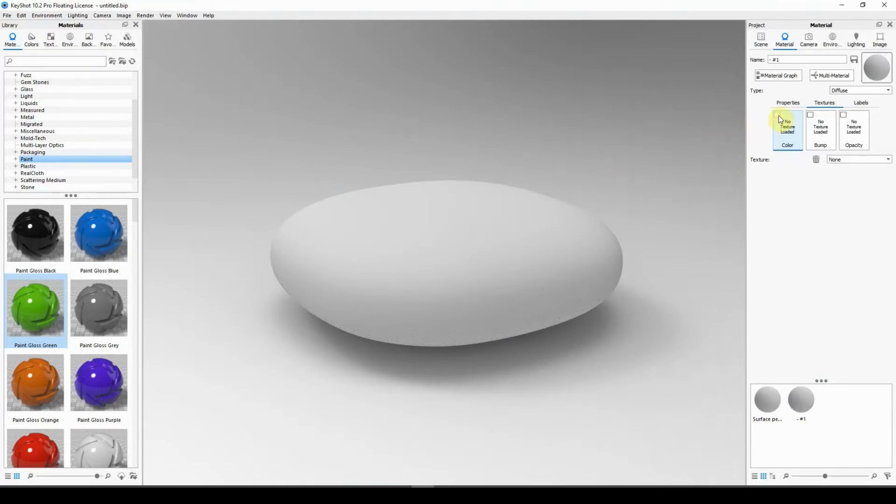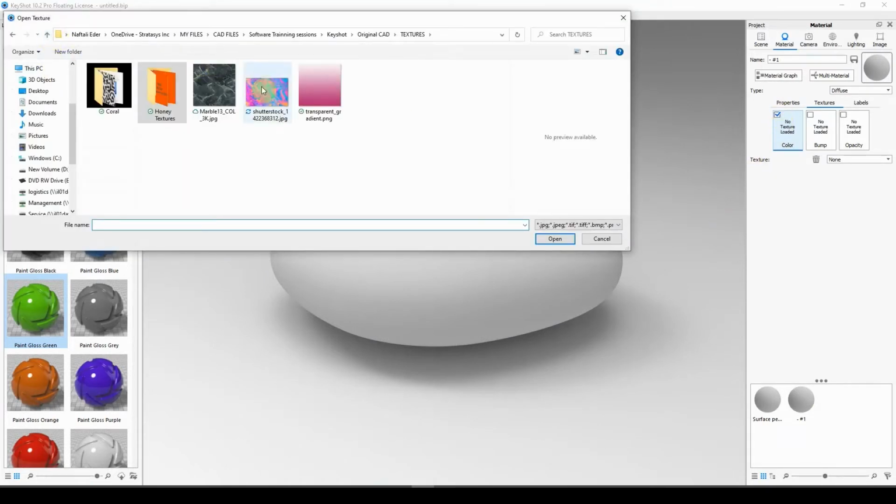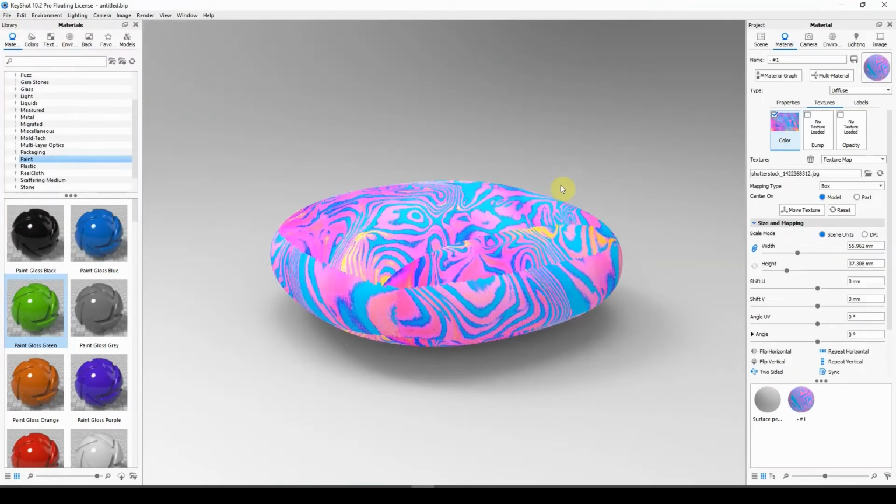We could have applied here where we're in our materials pane. We could go to no texture loaded. We could click this checkbox, and then this gives me my selection window, File Explorer, and we can go off and choose that texture.